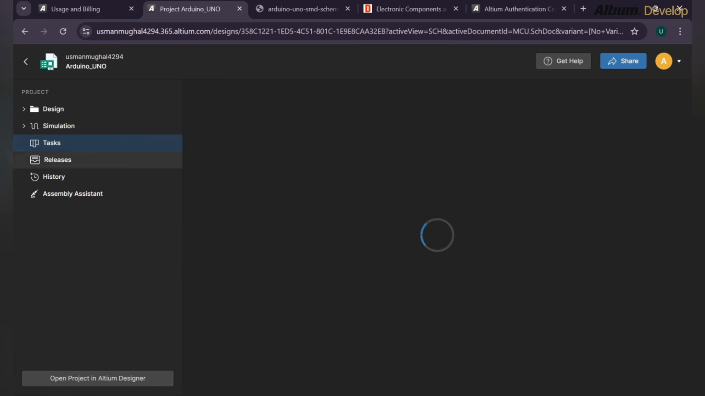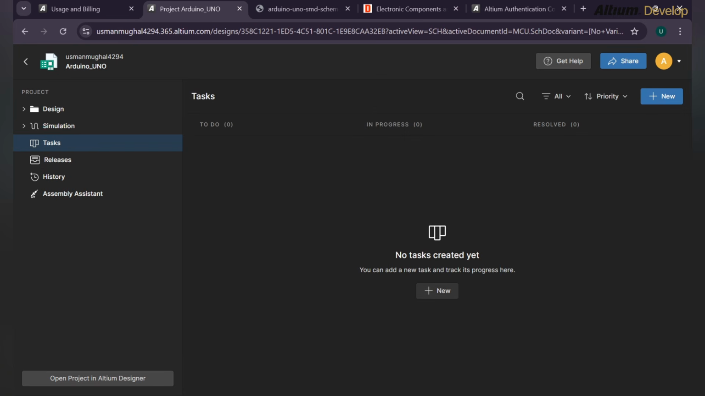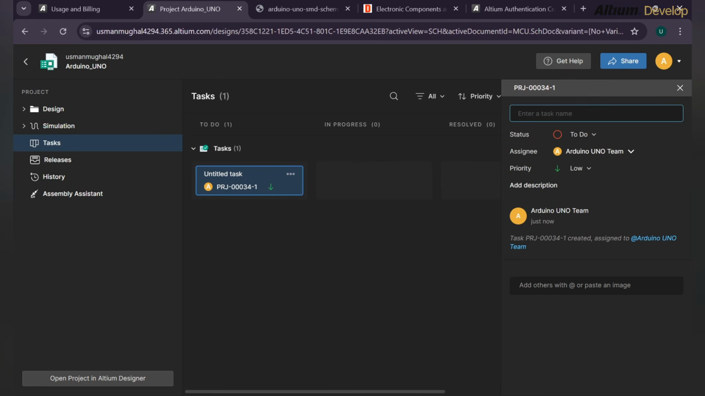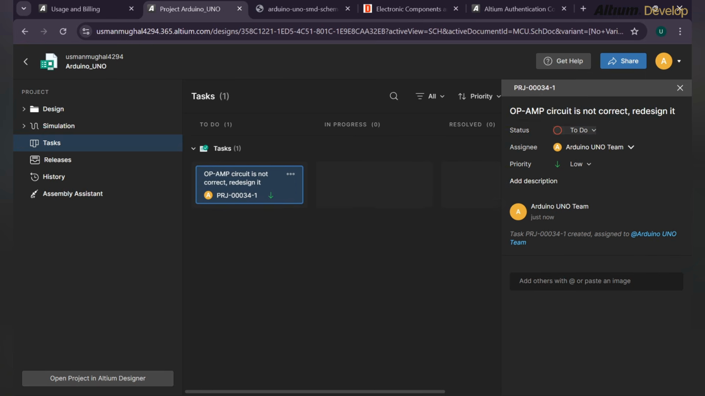Here under the task option, you can add multiple tasks by clicking on the plus button and writing the name of that specific task. The name should be very similar to the task, not just a random one like op amp connections. You also have to mention the part number of the op amp, so the designer can directly go to the specific part number in the schematic sheet. Otherwise he has to look for or search for the part.